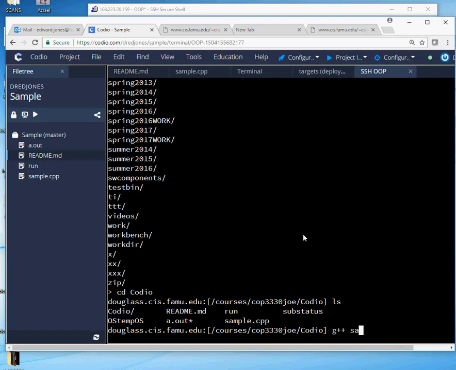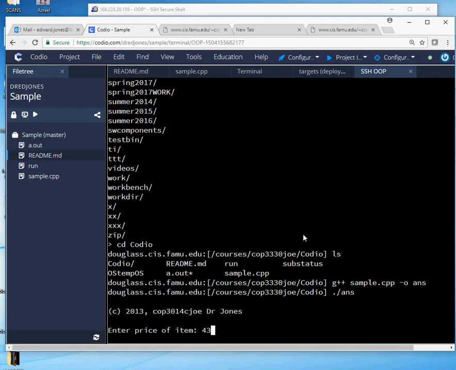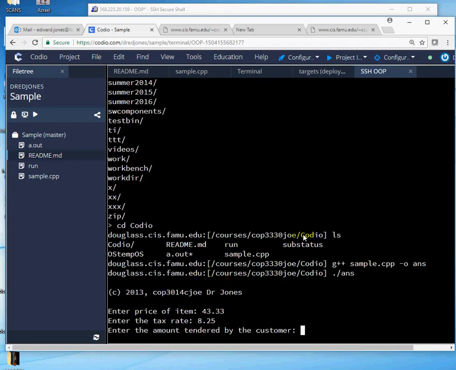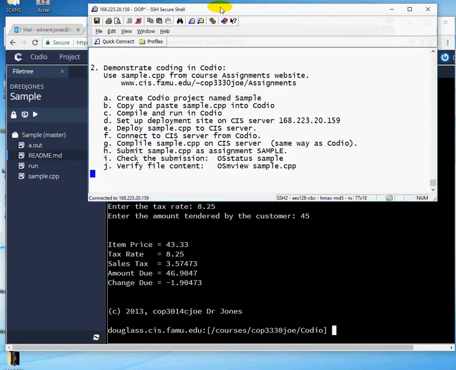How do we compile? Sample.cpp. If we want to call it now, let's call it answer. Okay. Then the executable is answer. To execute it, I say ./answer. And hopefully you will see the same kind of stuff we saw before. And it looks like this works. So far, so good. I hope you are finding this less intimidating.